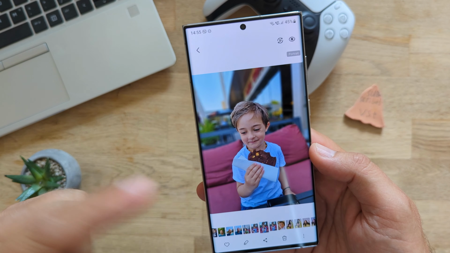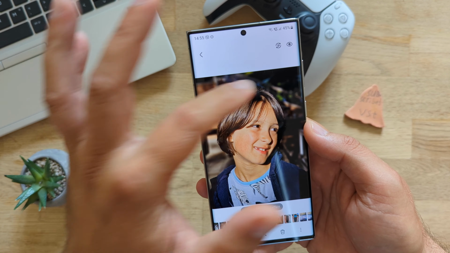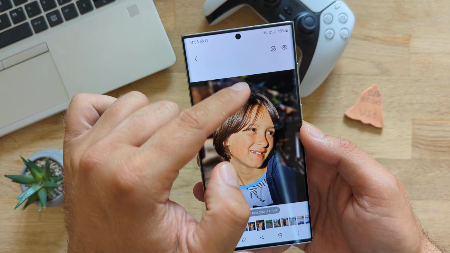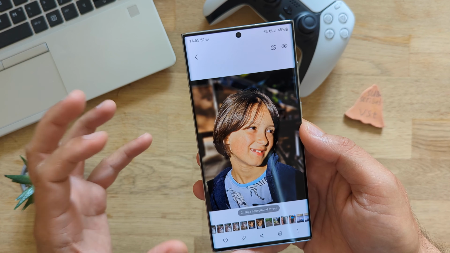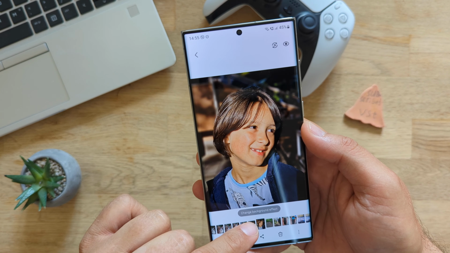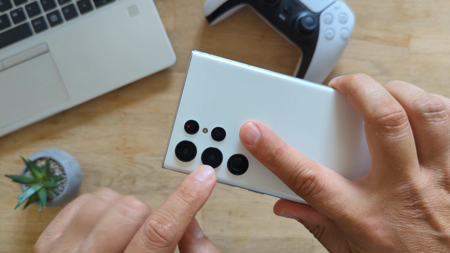Now let me show you back a real portrait. This here is what I call a real portrait. First, you cannot see here the portrait tag, and then second, you are presented with a button called Change Background Effect, all right? And I think this is gonna be key. Let me show you what you can do with a real portrait picture, which again, I have to remind you, shot either by this camera or by this.